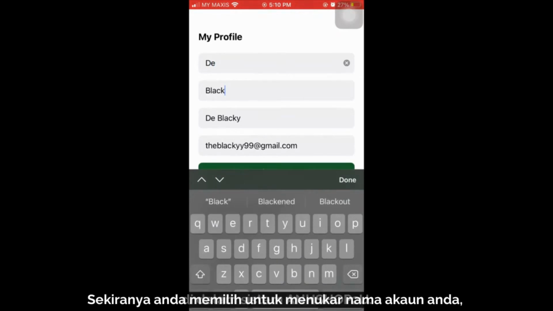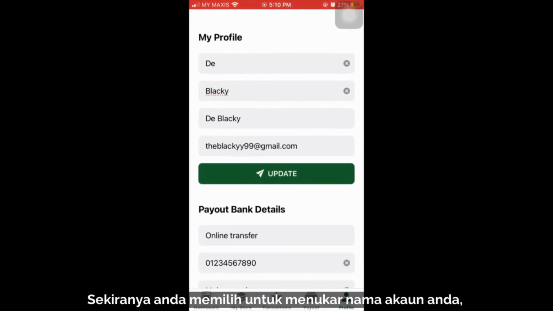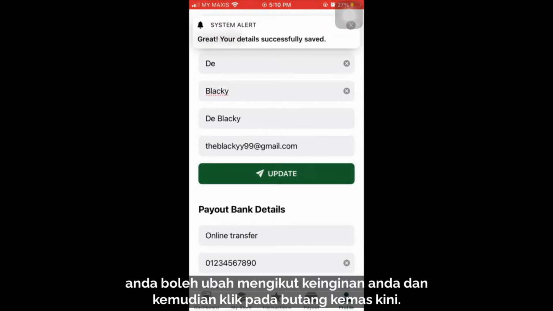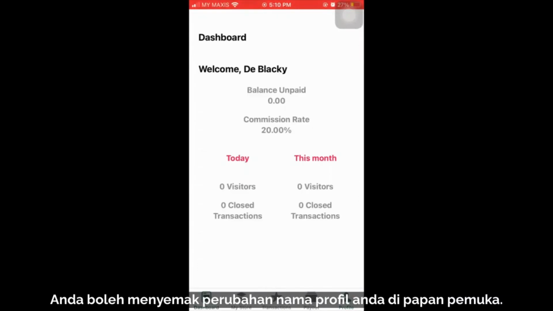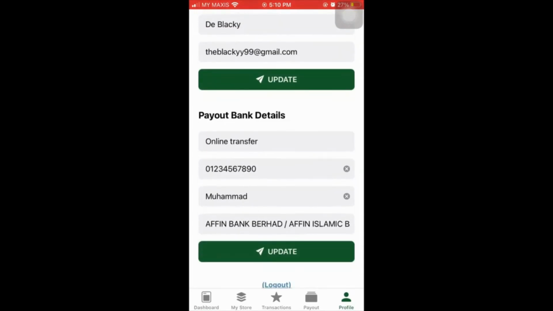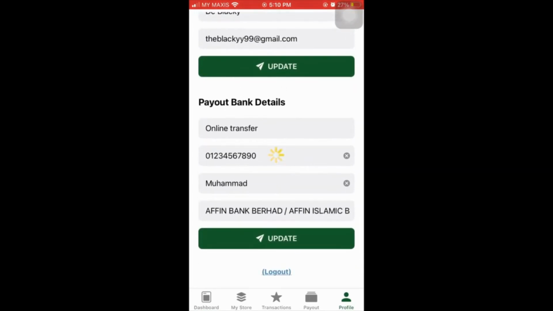For your profiling, if you choose to change your account name, you can do so. Edit your name as you prefer and then click on the update button. You can check your updated profile name in the dashboard. And feel free to log out whenever you want.